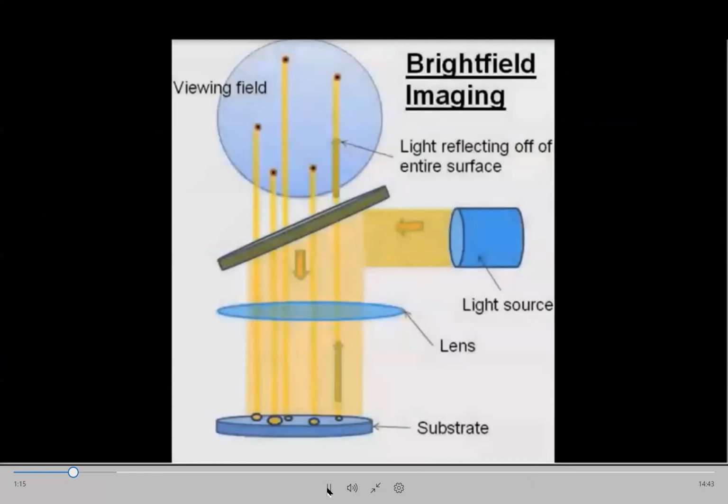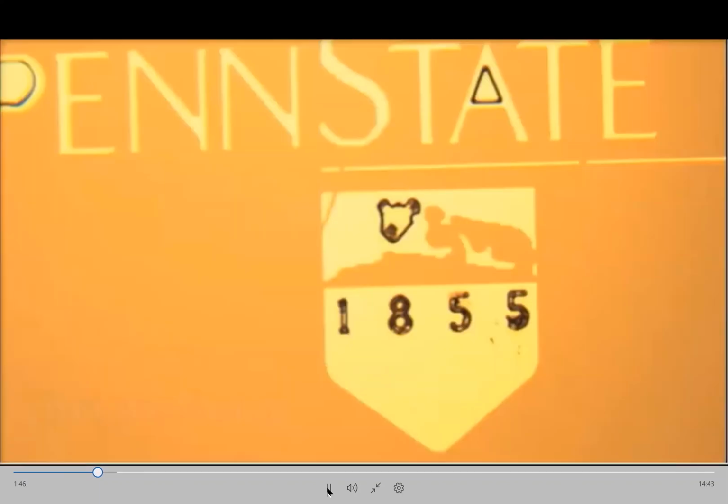There are two basic modes of operation for optical microscopes: bright field and dark field imaging. In bright field imaging, the light source shines light onto a mirror such that the light is reflected straight down onto the sample. This light then reflects back off of the substrate and sample, passes through one or more magnifying lenses, and then produces an image in the viewing field. This image displays the entire sample surface because light is being reflected from the entire surface below.